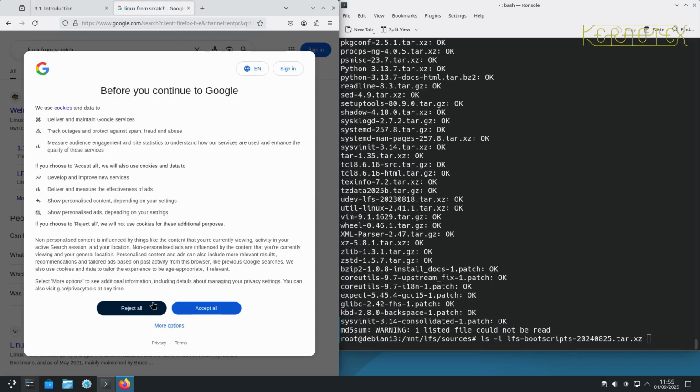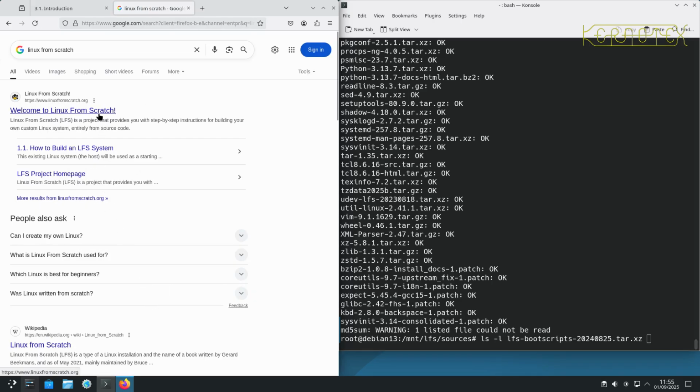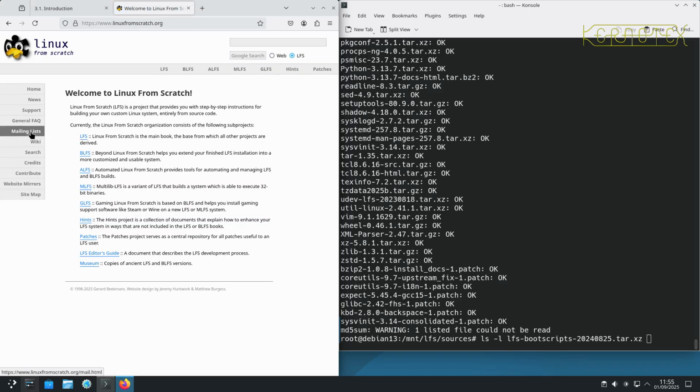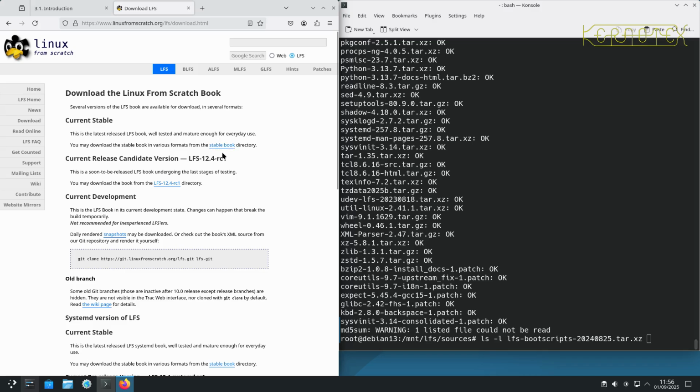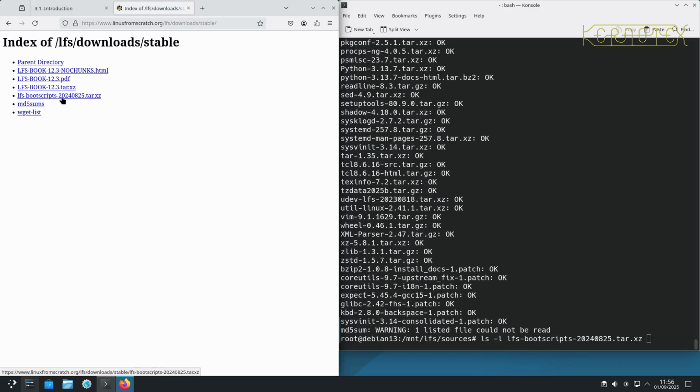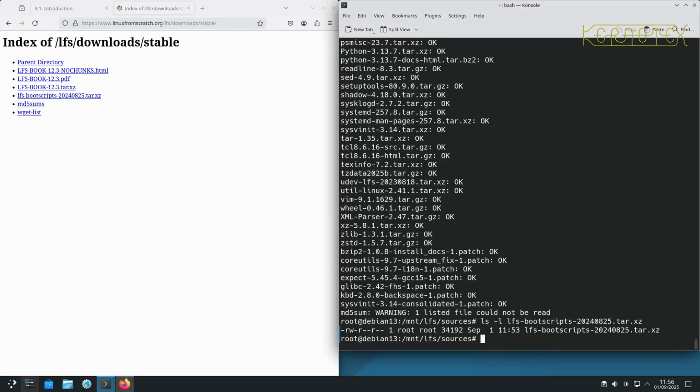Going to the web page, Linux From Scratch. Yeah, it's still on the RC1 version. Let's go to download. Stable book directory. So that's got 2025. Yeah, I'm going to have to use that.